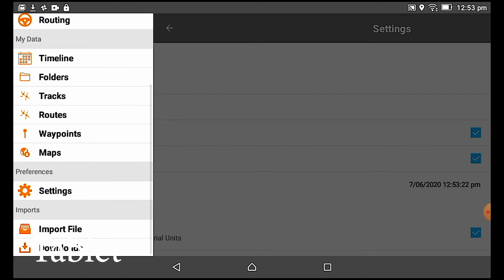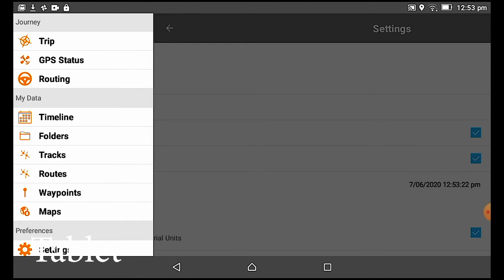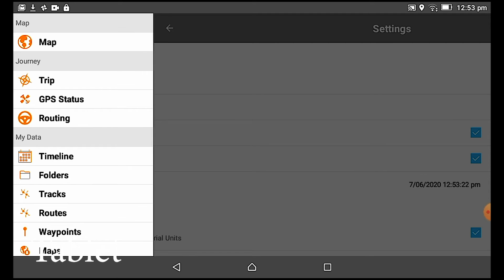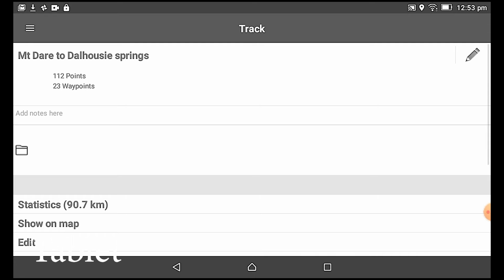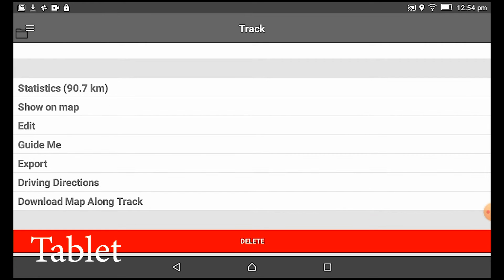And then I go back into my settings menu and then go into routes. And there you go. Mount Day to Dalhousie Springs route has now been synced and it's in my tablet. Now, as you do this more and more, you'll get all the routes that you have prepared synced back and forth between your tablet and the cloud, vice versa. So now if I tap on where it says Mount Day to Dalhousie Springs, the map details come up. It tells you it's 90.7 kilometers, the entire route that I did.